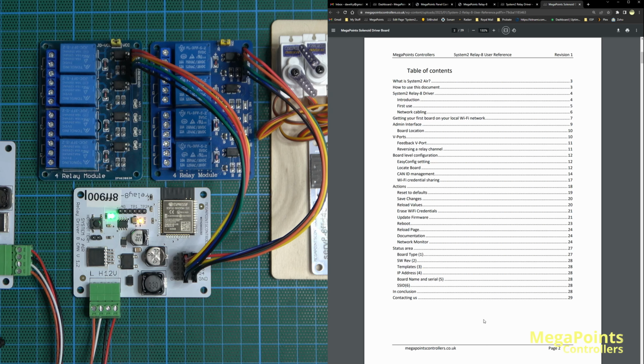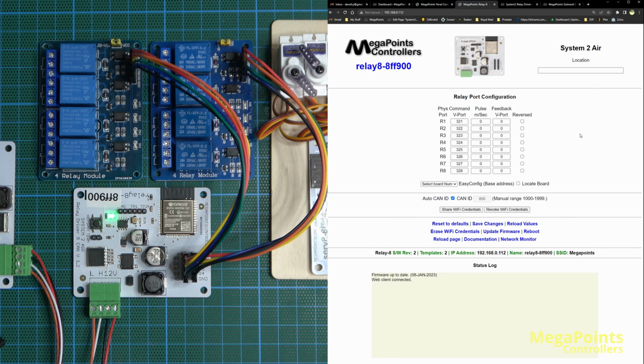In particular, I'm going to cover the V-port configuration, how we can organize the relays, and also how we can fine-tune some of the adjustments, such as pulsing the relay as well. The out-of-the-box configuration will have the relay driver set on easy config to board 1A. This will match the first servo controller on your system as well, and will be pre-configured for the first 8 inputs.